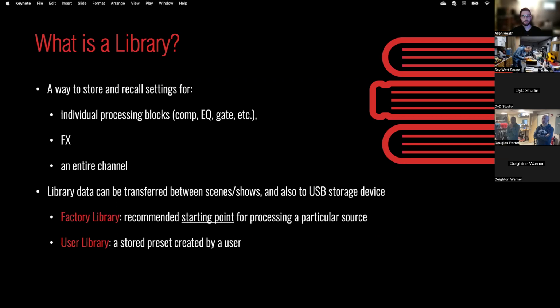And then in addition to factory libraries, there are user libraries that you could save yourself. If you have a particular EQ setting or compressor setting that you want to keep reusing, you could store that and then recall it whenever you need it on other channels.